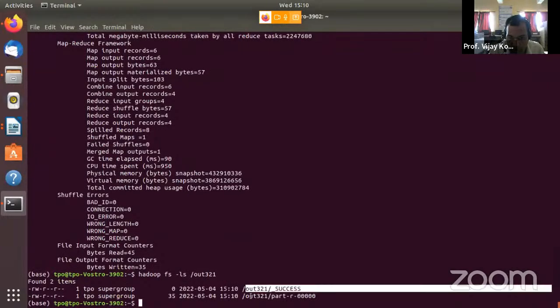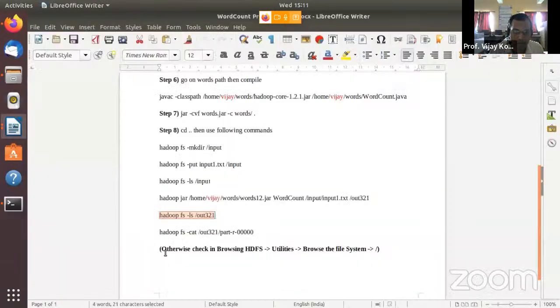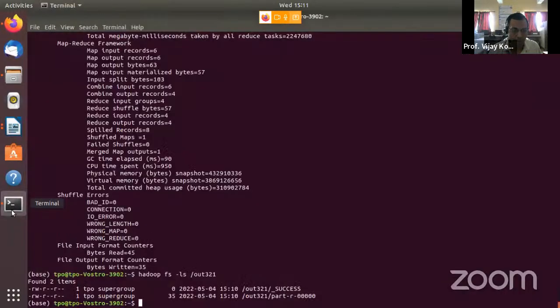First is _SUCCESS and second is part-r-00000. Every time in Hadoop, for every program and every application, these two output files will be created. Out of these two, our output is available inside part-r-00000. So the last instruction for checking your output: Control-C and Control-V. So hadoop fs -cat out321 part.